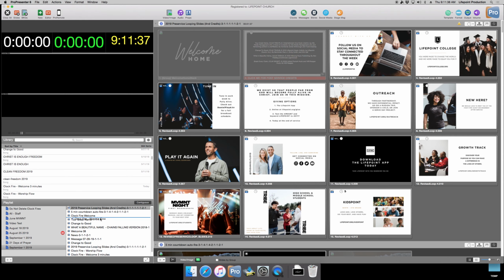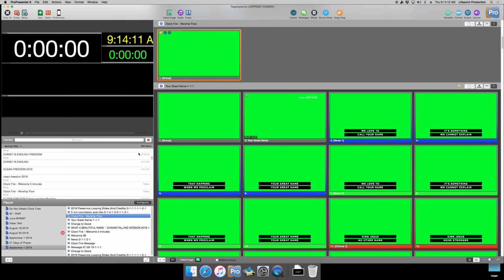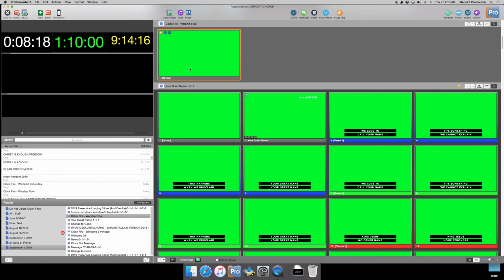Okay, so worship flow, that one starts at the very beginning of service. So that's set there. The 3-minute welcome, that's going to happen right at the welcome. The message, that's going to happen at the message. Let me know if you have any questions. Again, this is just something that we're trying to do to help make life easier for everybody. You can put it in the right spot, and then if you click on it, it swaps and fires.